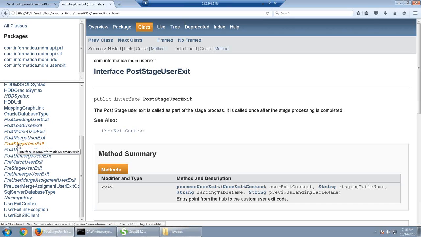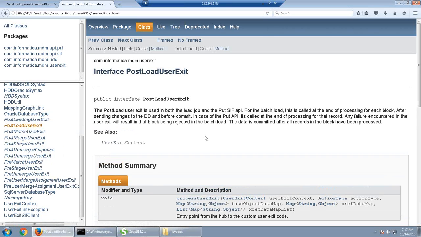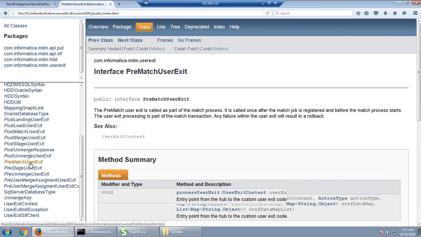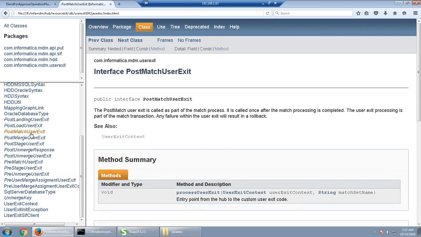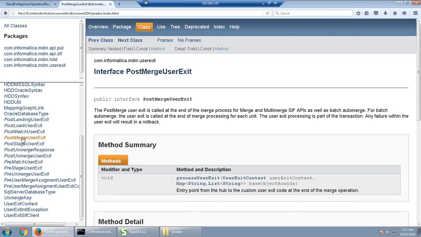So for the stage process, these are the 3 methods: post landing user exit, pre-stage and post-stage. For the load process, we have only one method, which is post-load user exit. After the post-load, we have the match process. For the match, we have 2 methods: pre-match user exit and post-match user exit. Then after the match, we have the merge. For the merge, we have only post-merge user exit. So pre is not there.